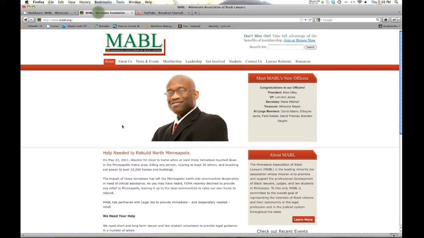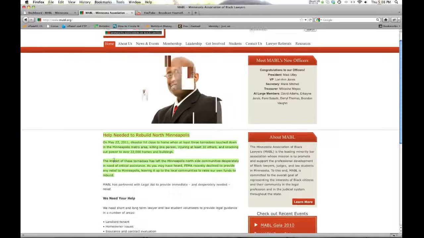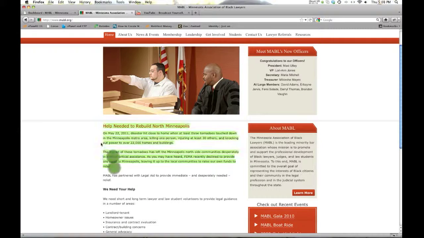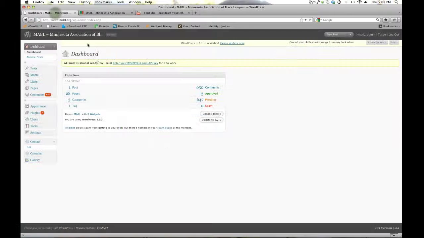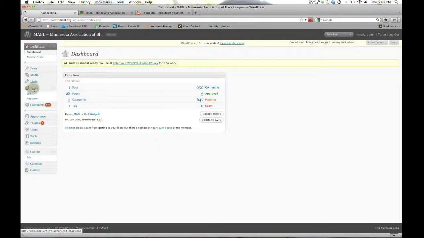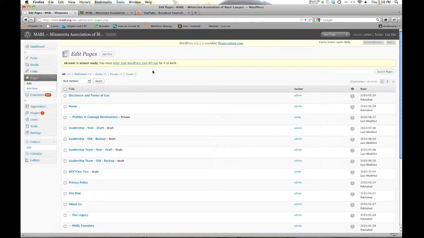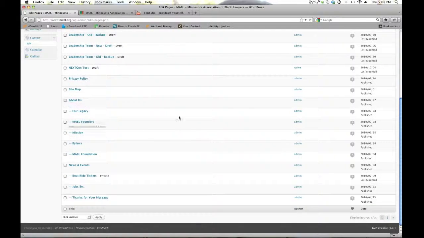So what we need to look for is the home page. And we want to find this text right here. Let's just pretend you want to change this paragraph. So let's come to Pages, and to do that you can click this to get to it, or you can click this drop down, click Edit, or you can actually click Edit Pages here. And then once you do that, you can get to a section that lists every page you have on the site, all of these. If you can't find the page you're looking for, we have pagination.